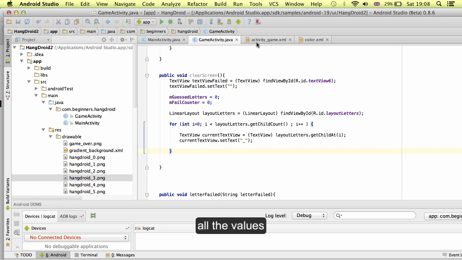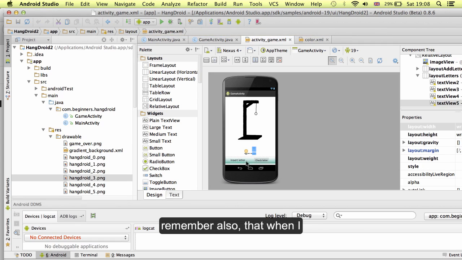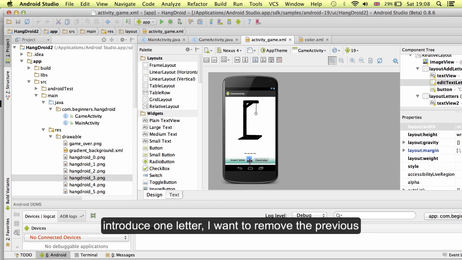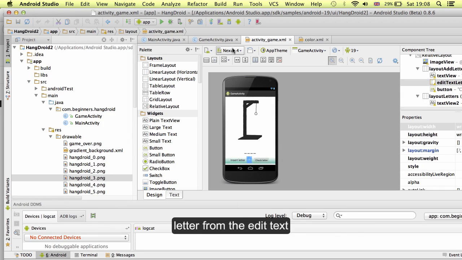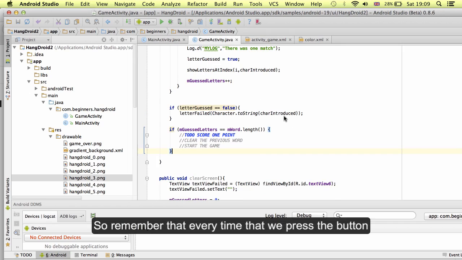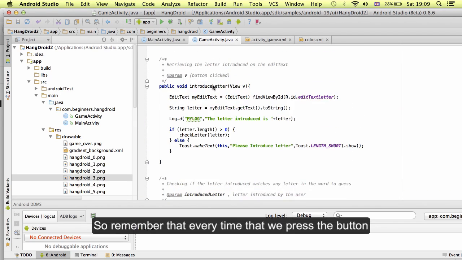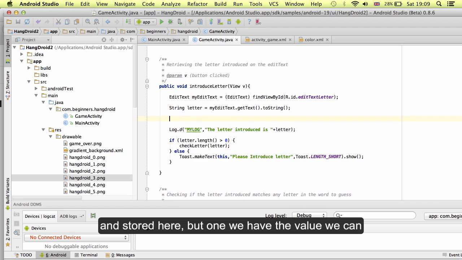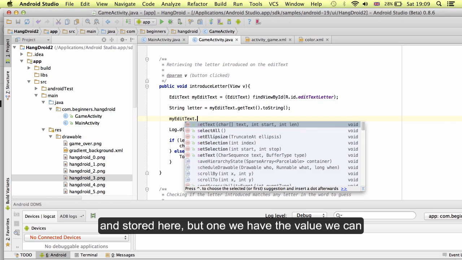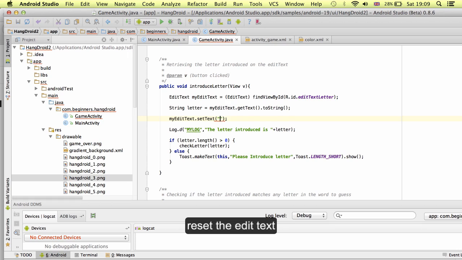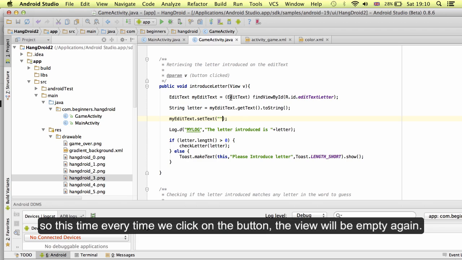Okay. Remember also that when I introduce one letter, I want to remove the previous letter from the edit text. So remember that every time that you press the button, this method introduce letter is going to be called, and the value from the edit text is going to be read and stored here. But once we have the value, we can reset the edit text. So this time, every time we click on the button, the view will be empty again.